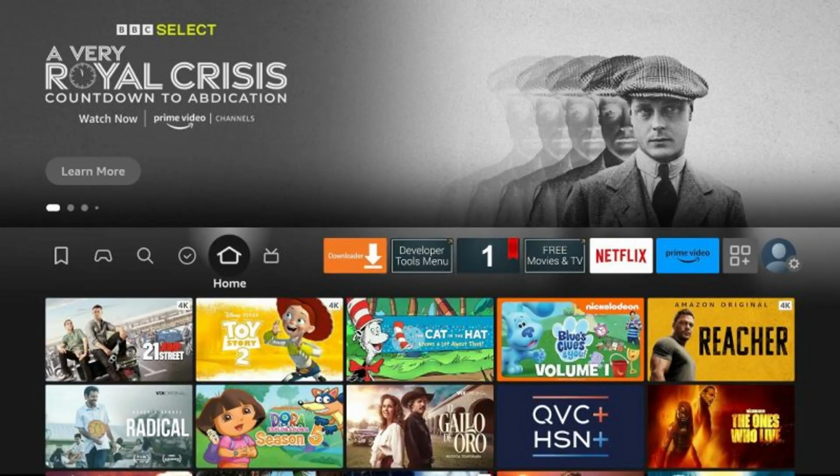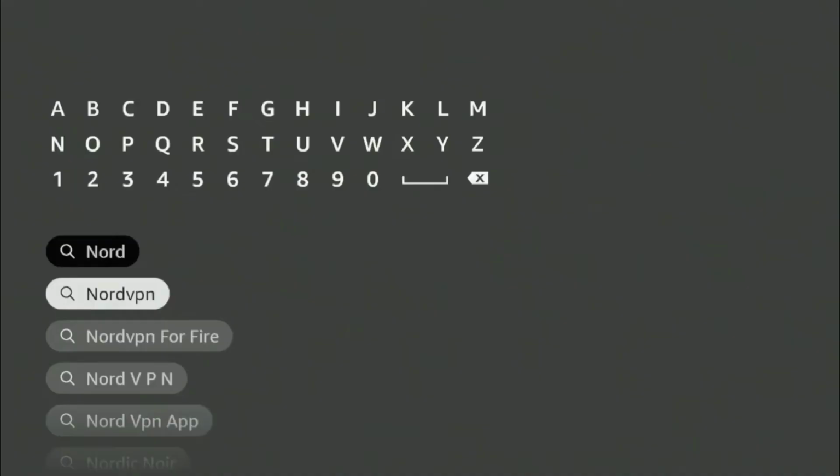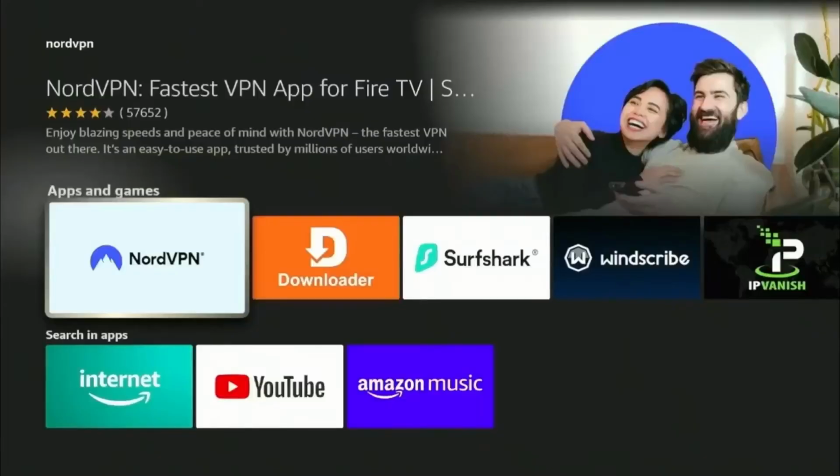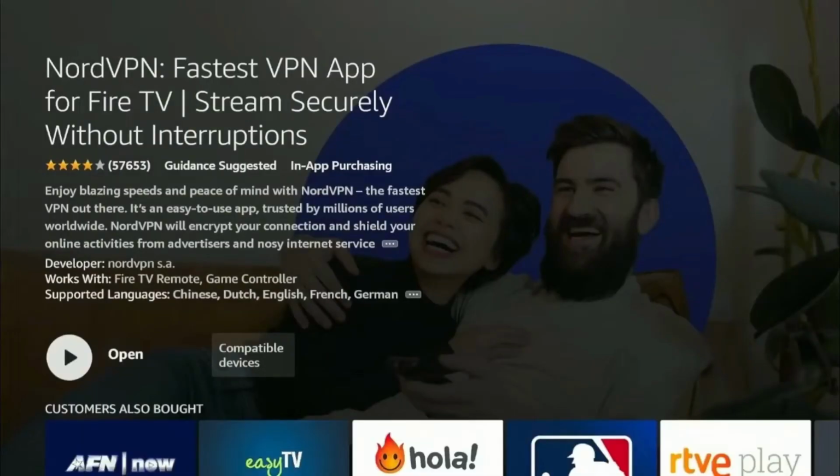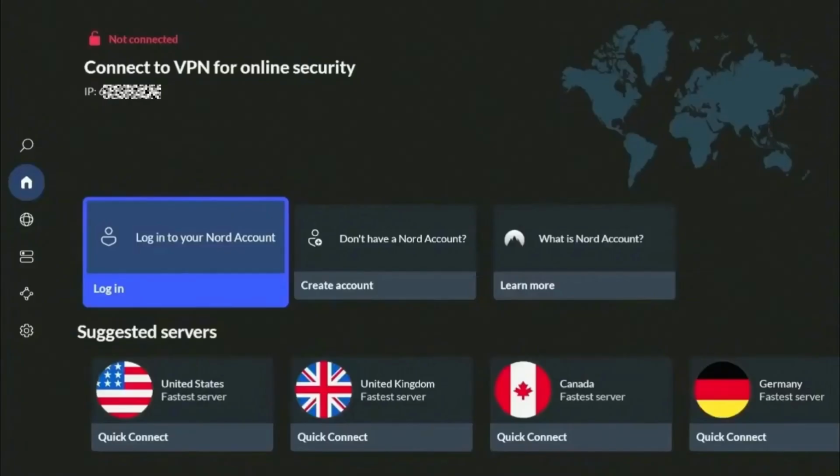On your Fire TV home screen, go to the Find icon and open Search. Type NordVPN in the search bar. Once it appears in the results, select it under Apps and Games and hit Download or Get. When the installation is complete, click Open to launch the app.